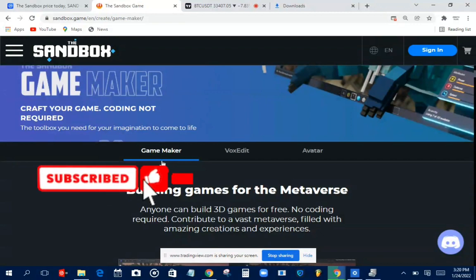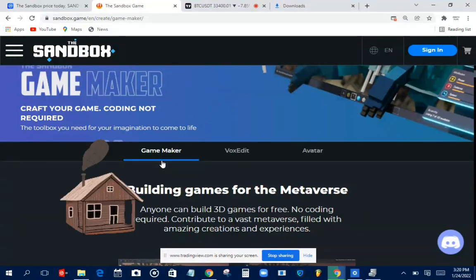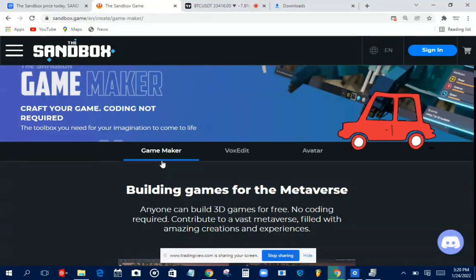Sandbox gives you the opportunity to actually create stuff and sell in their own NFT world. So you can create houses, you can create cars, you can create artworks, you can create anything, you can create shoes and sell them out. So that's the beauty of Metaverse. When I say there's a lot of opportunity in Metaverse, there are. So NFTs, Metaverse, crypto, these are the things I talk about.